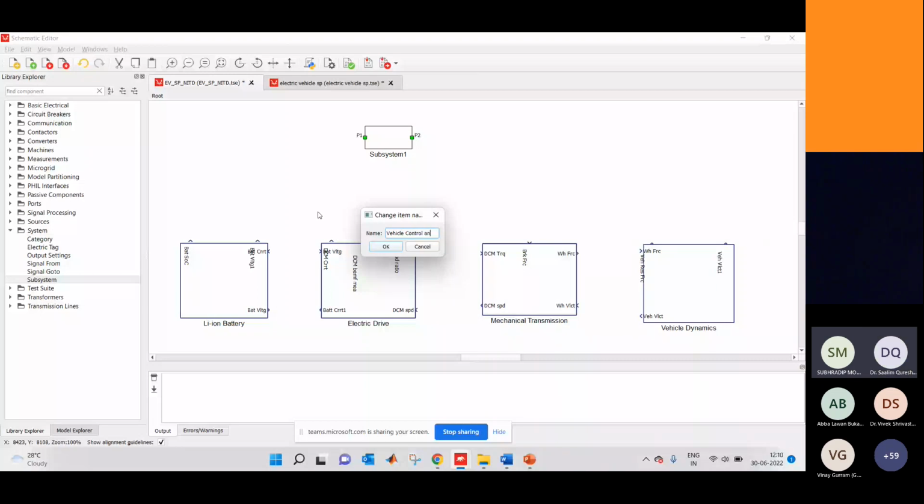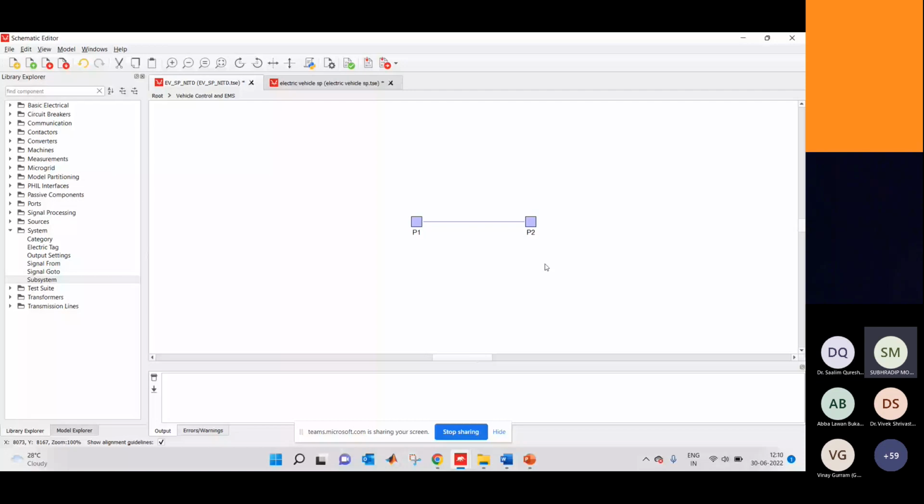Control and EMS. Fine enough. Delete all this. So for this vehicle control and EMS, let me take inputs in the form of signal input port and signal output port. So very first of all here, I need to have a signal input port.